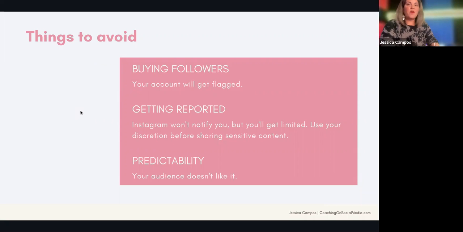And here's the thing, if you ever bought followers, do not delete them. If you ever got those fake accounts, don't delete them, but you will block them. And in that way, Instagram won't count them for the engagement ratio. Woohoo! That was a good hack.